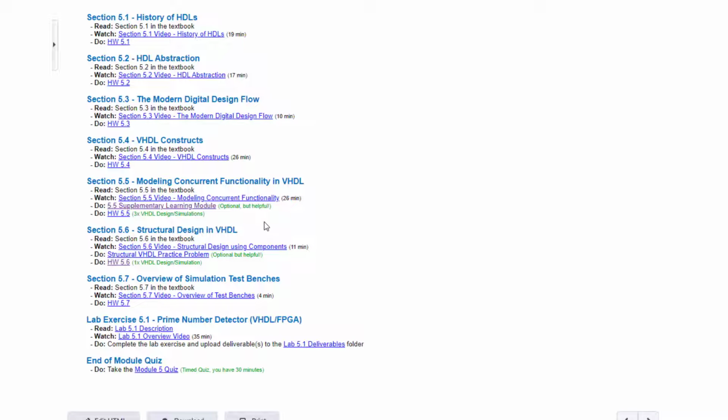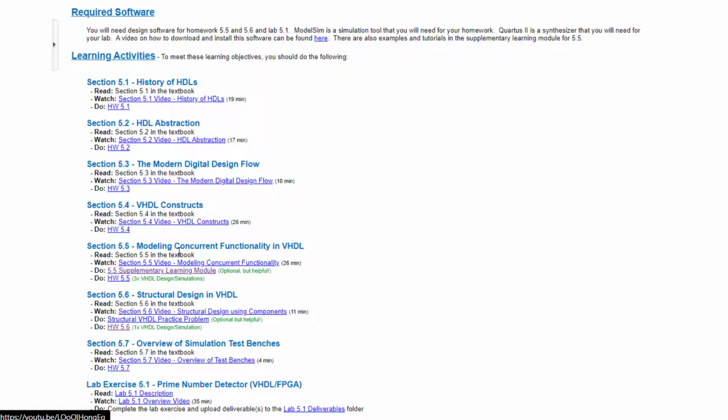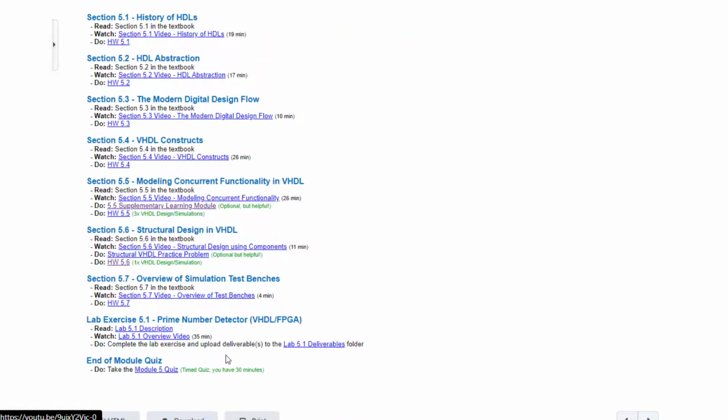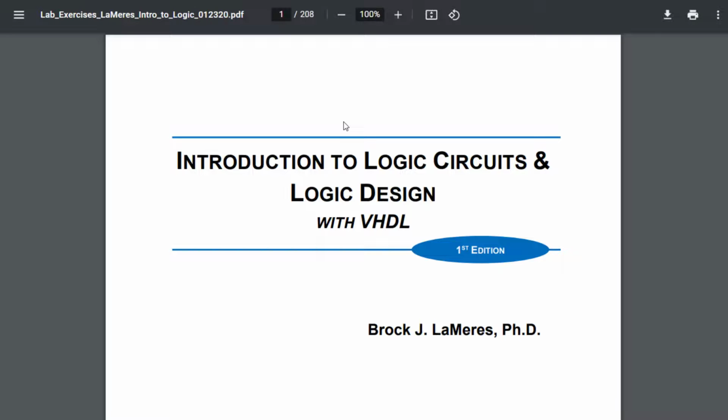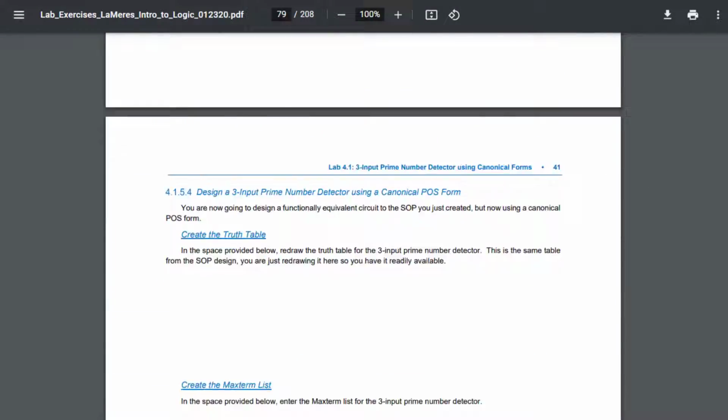The last part of this is, what does a lab look like? Okay, so let's go back and take a look at a particular lab. So I'm going to come down here, lab 5.1. All the labs are in a single document, basically every lab for the whole semester in a single PDF. I update this from time to time, but it's always just a single PDF.